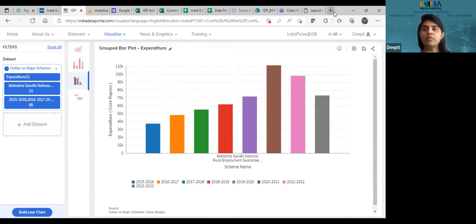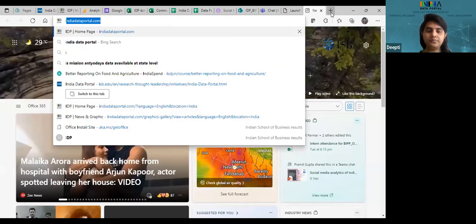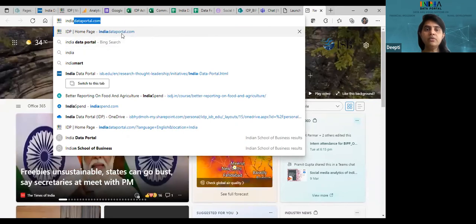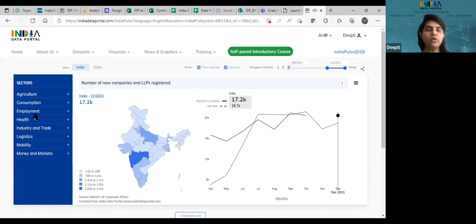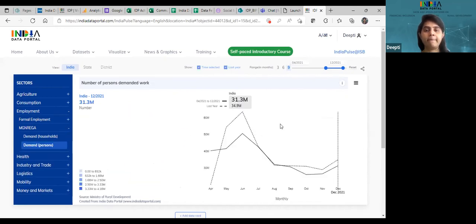So let me open a new window here and take you to something called IndiaPulse at ISB. So let me click on IndiaPulse at ISB. I want to take you to employment and on Manrega. And here, demand persons.